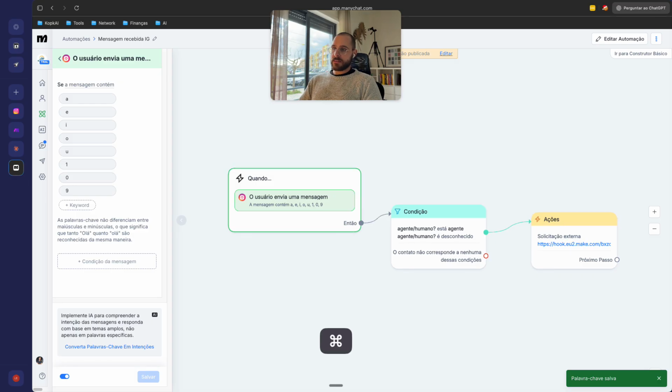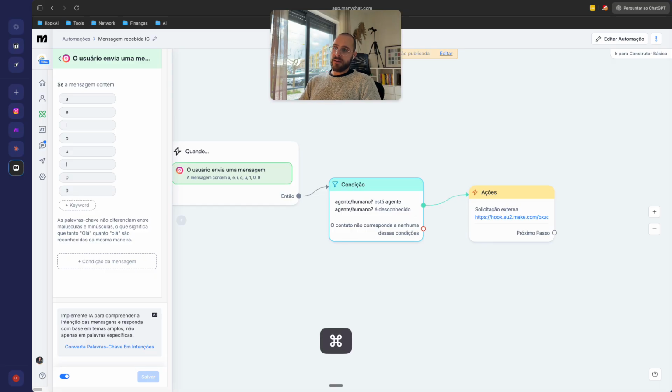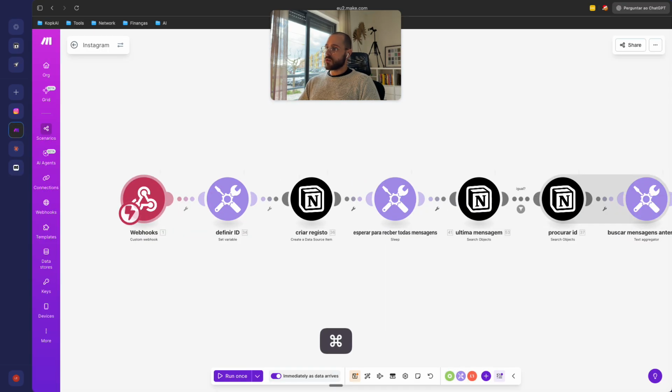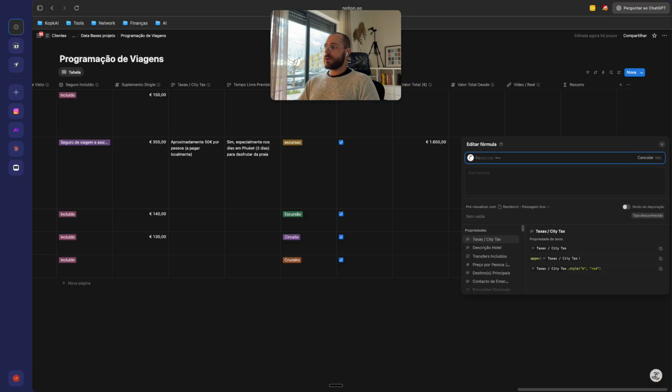Every time it has a message with those letters, it will trigger, see if we have an agent still ongoing or if it is unknown, and if it is, we will send a webhook to Make. We'll grab this, define our ID, and then we'll create a register here. Where is it?